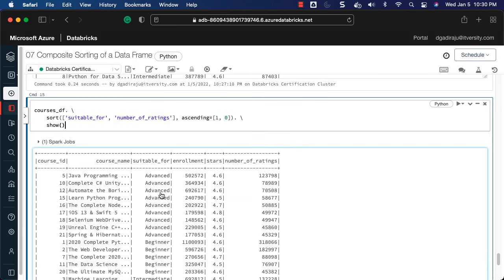You can review the output and confirm that data is sorted in ascending order by suitable for and then in descending order by number of ratings. That being said, we are saying 1 here because we want to sort the data in ascending order by the first column in this list, which is nothing but suitable for. We are saying 0 here because we would like to sort the data in descending order by the second column in this list. So this is corresponding to this one. This is corresponding to this one. You need to understand this order. That being said, this is how you should be able to take care of composite sorting of a data frame.